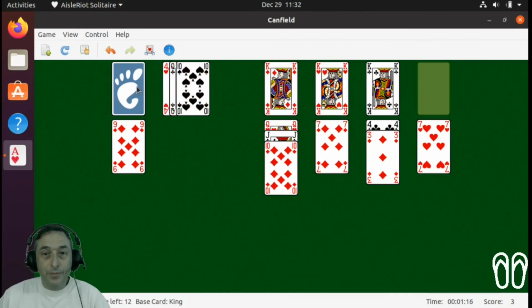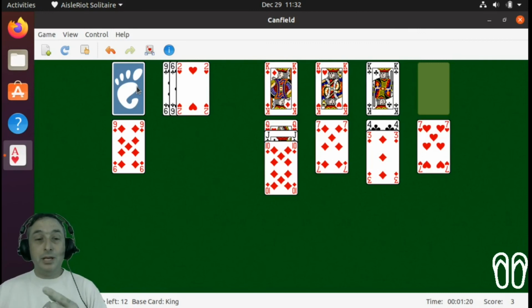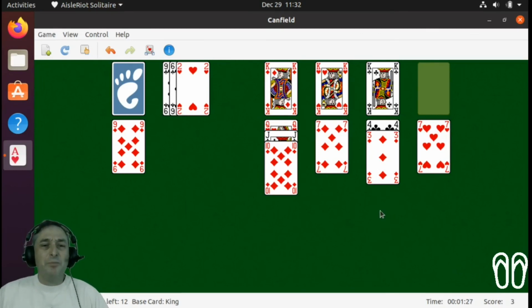Confirm. Yep. Very difficult game. Apparently people bet with this one and then use the score that you have over here in the bottom right-hand corner. I wouldn't bet. But yeah, that's Canfield.